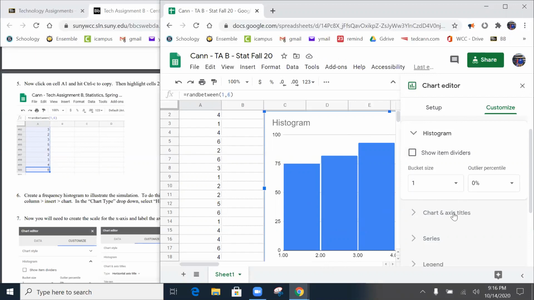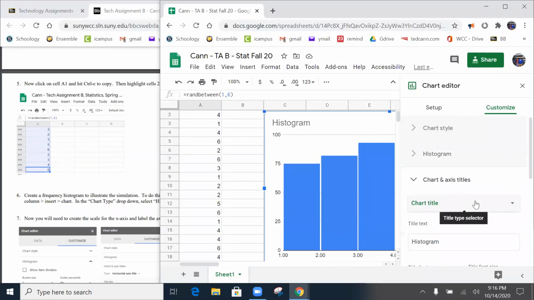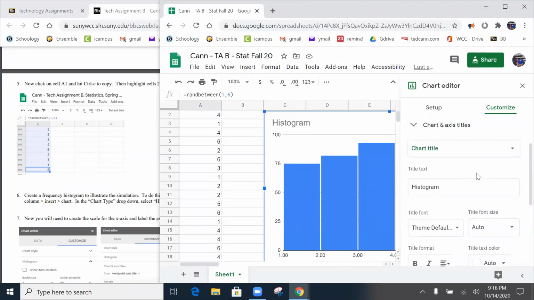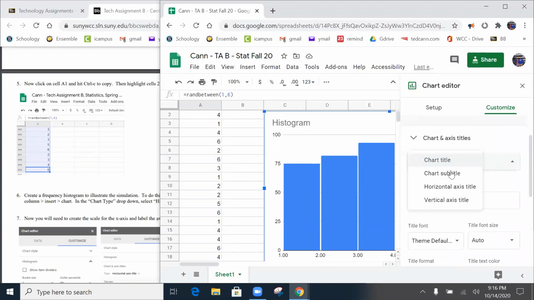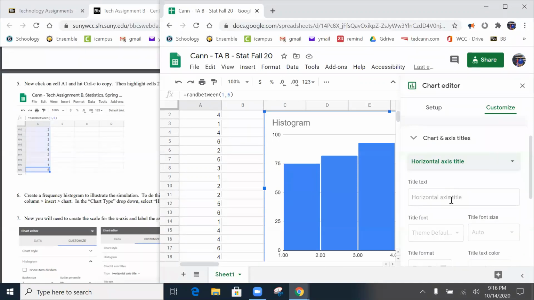Right. As far as the chart titles and stuff like that, histogram is fine for the title, but the horizontal axis, right? If I hit the drop down here, horizontal axis title, I can give that a title. We could say intervals, you know, intervals in frequency. I mean, we're used to that, but you could also be a little bit more specific, right? So you could say the side of a die, a number on a die, outcome, whatever you want. I'll say outcome.